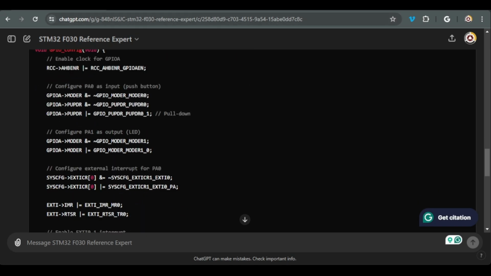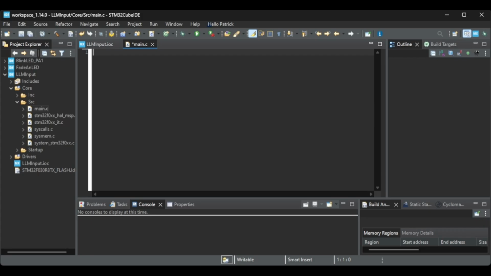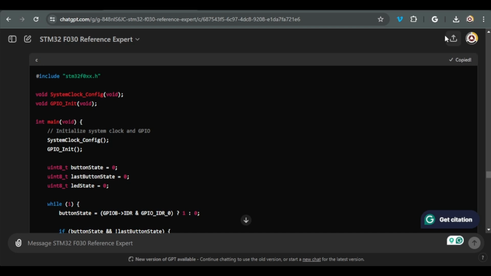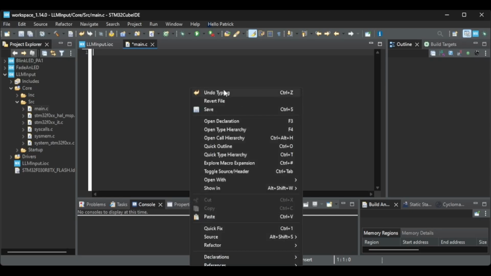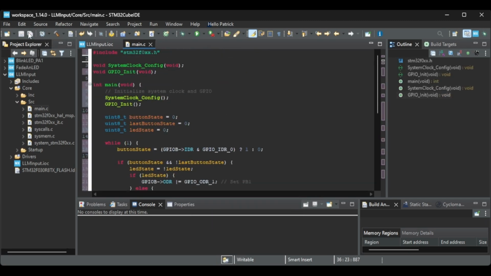So let's go back to the initial chat, and I will copy the code here and put it into the STM32 Cube IDE. All right, let's go ahead and start the STM Cube IDE. All right, let's get the code. All right, we're going to get the first code that it gave us. So I'm going to copy that code and paste it here. I'm going to go ahead and save it.